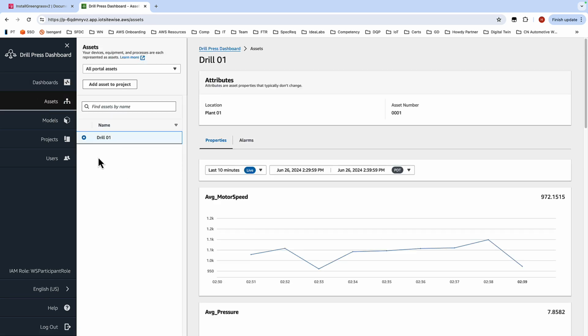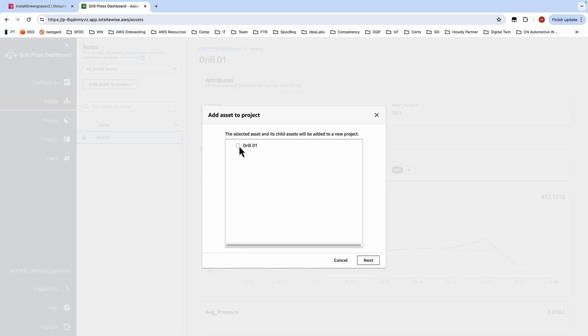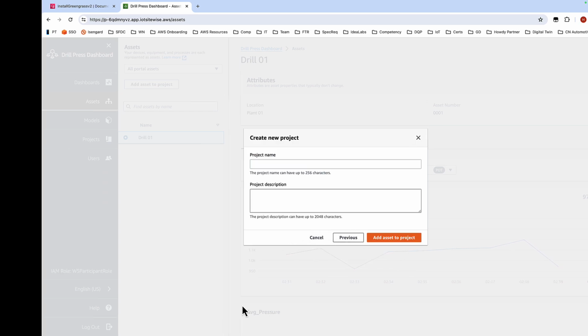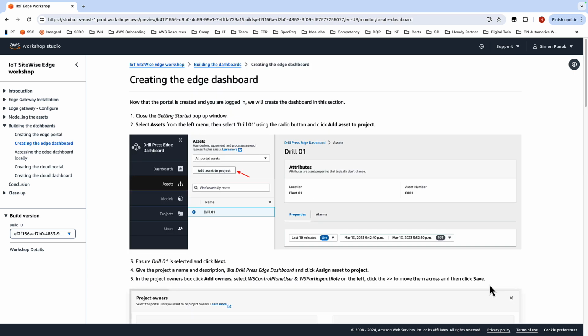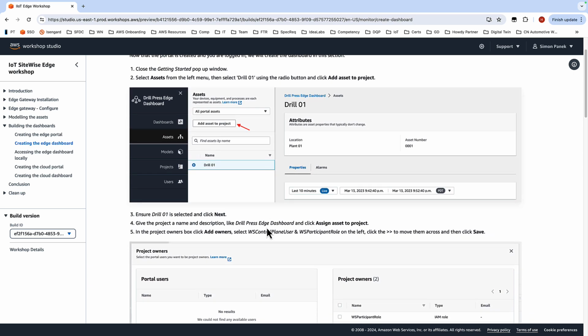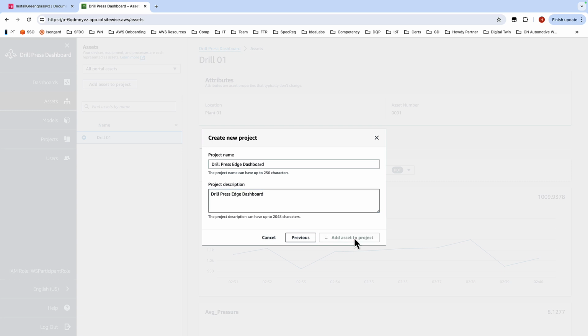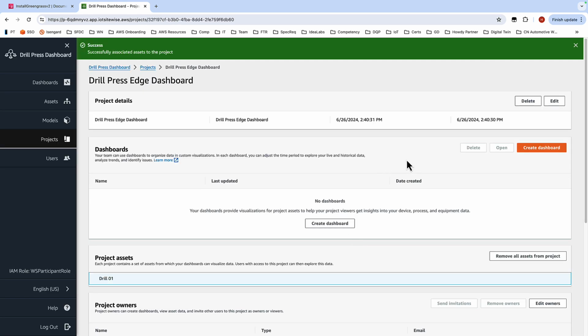We want to add an asset to the project. We've already selected the Drill 01, and we just select it here and hit Next. Once again, to make sure that we are naming this correctly, let's jump to our next instruction. We want this to be the drill press edge dashboard. In this case, a description is required, so I'm just going to go ahead and paste that there as well. Okay, we have now created the drill press edge dashboard.